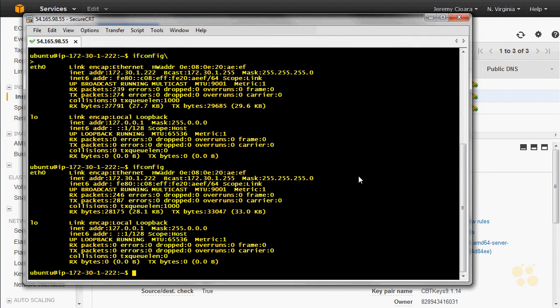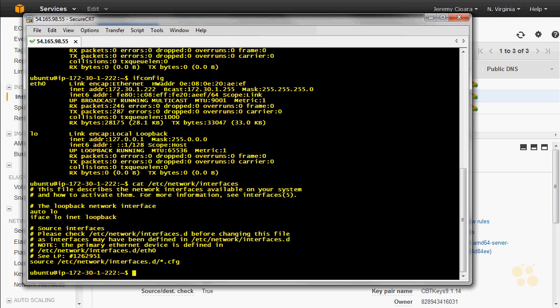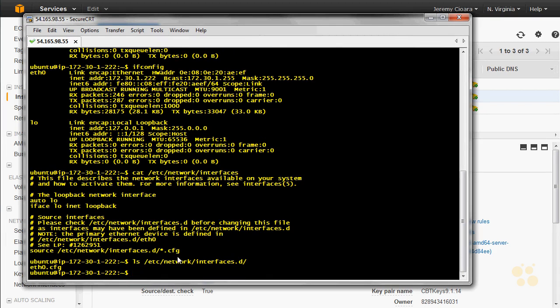Why not? First things first, if you do a cat, which just displays the text file, /etc/network/interfaces, this is a very well-known configuration file for Linux that says how your interface is configured. What you'll find is Amazon said, we're going to spin up this subfolder and put config files in there that configure your interfaces. So let's do a quick ls of interfaces.d, the folder they're pointing to. It looks like they only have a configuration file for eth0.cfg.